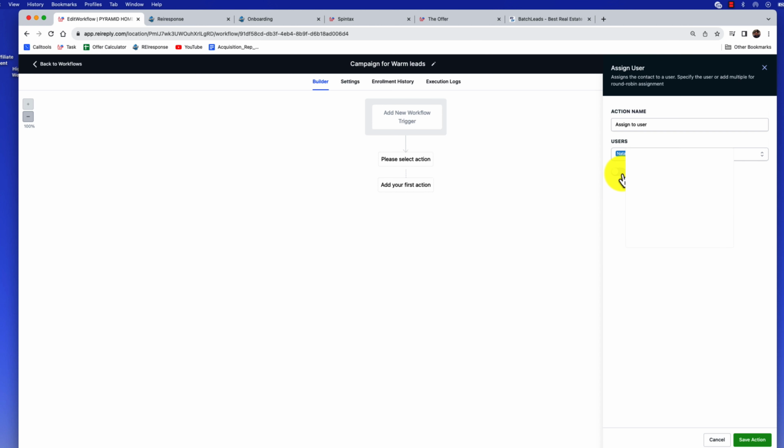You can also turn this on, which I highly recommend, meaning that anyone you add to this campaign, if they are already assigned to a number, then they will completely skip this step. Meaning if the contact, the seller that you're texting, already has an assigned number, it's not going to go ahead and assign another number for them. So we'll click save.